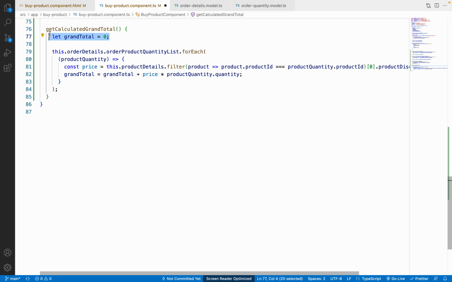For the second product, the amount is, let's suppose, 500. So 1000 which was the first product price and the 500 which is the second product price. We want to add both, like 1000 and 500, so collectively we want to make it 1500. That is the reason we have to use grand total is equal to grand total plus price into product quantity dot quantity, something like this.